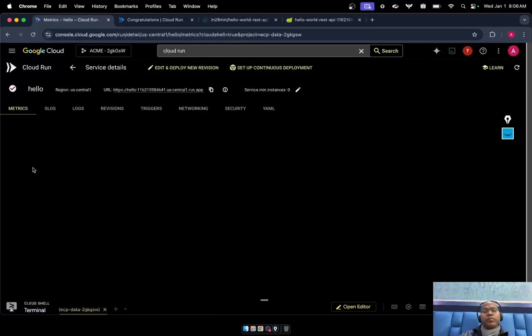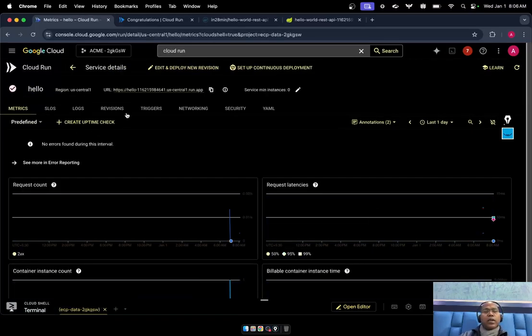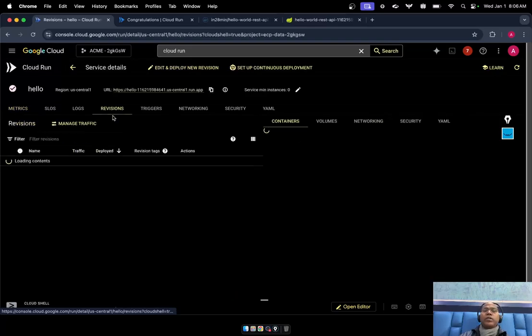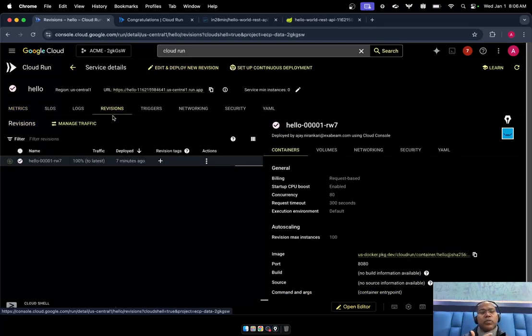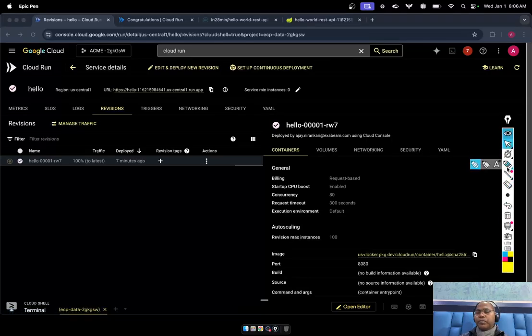Just notice here the good part: always remember about the revision. Whenever you deploy an application and some modification happens, you deploy another, so another revision is added here, and another revision is added here.